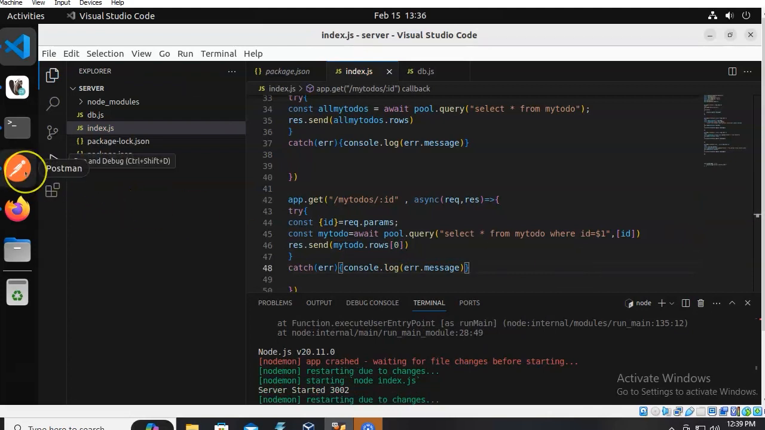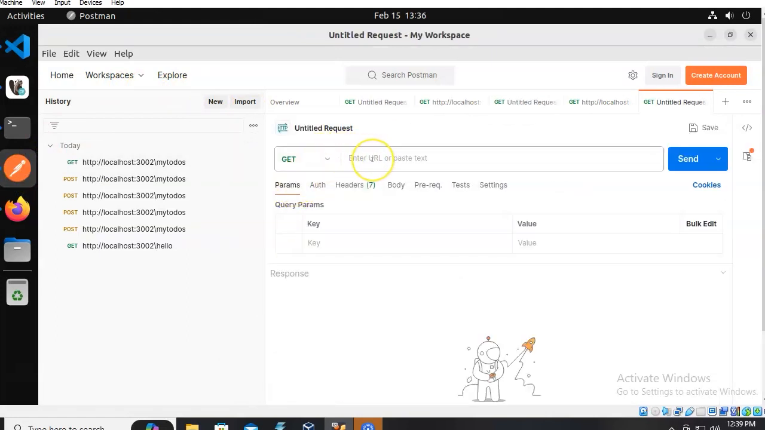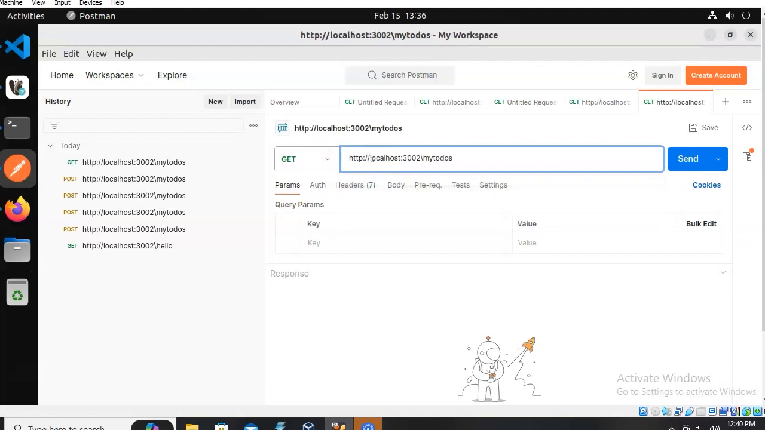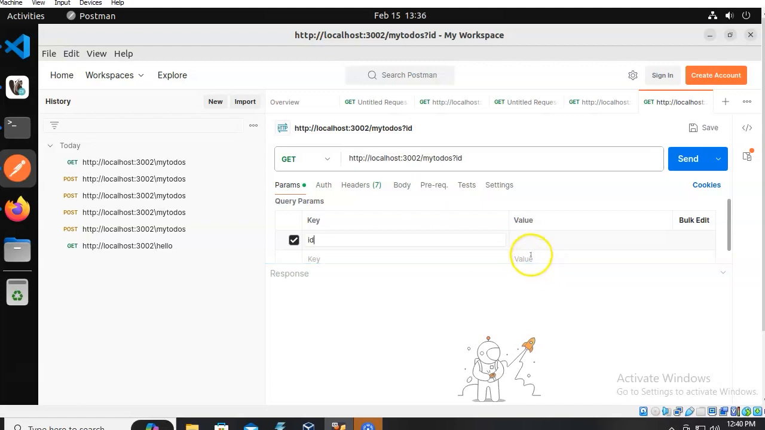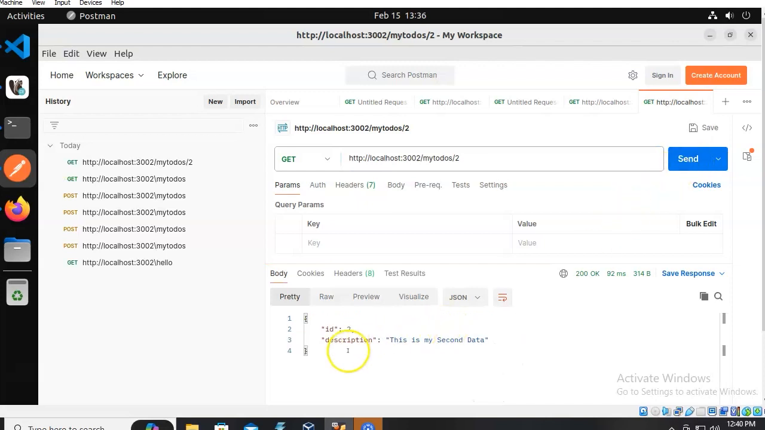It started. Now I will go to Postman. I will create a new API, which is also a get method. http://localhost:3002/mytodos. Then in the params, I will pass the ID. Otherwise, I will directly pass it here: mytodos/ the ID is 2. I will pass 2, then click send. The second value is received. If I pass 3, it returns the third one. So this is the read operation, get by ID.